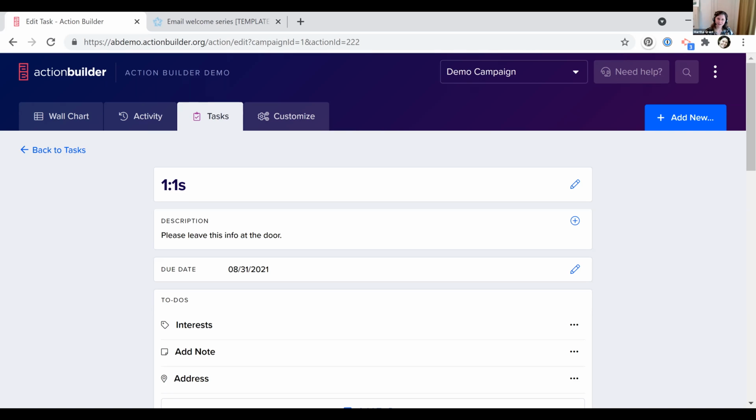Other questions, anybody? Got one in the Q&A. Can we set up automatic reports in ActionBuilder and have them emailed? No, we currently do not have that feature in ActionBuilder.